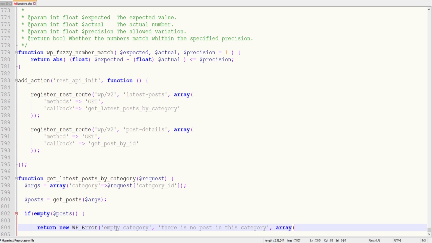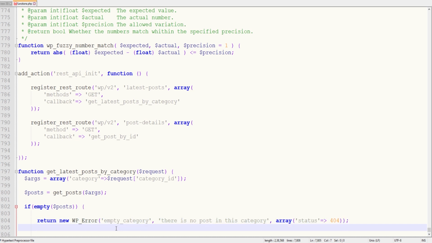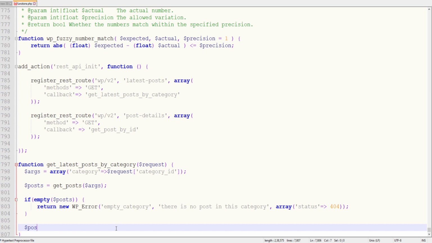And the status code we are passing here, status 404, that is not found. Then we will create one more variable here outside this condition, $post_list is equal to, and we will initialize it with an empty array.